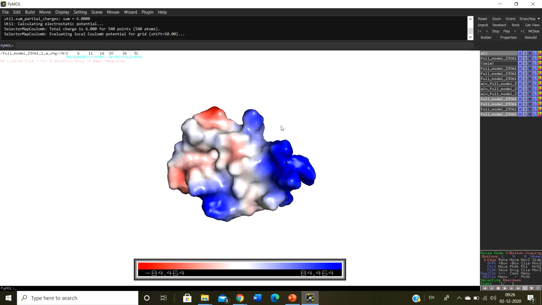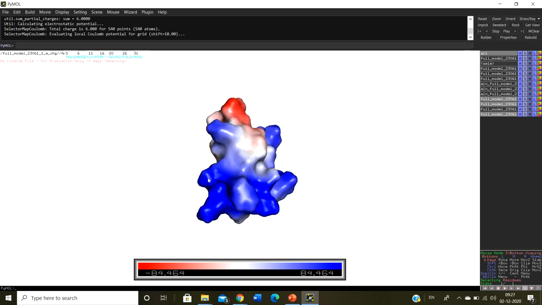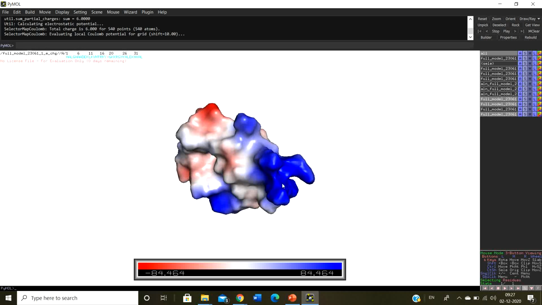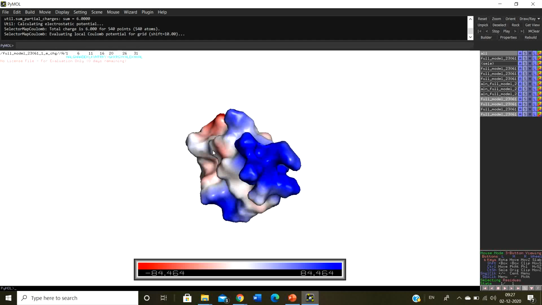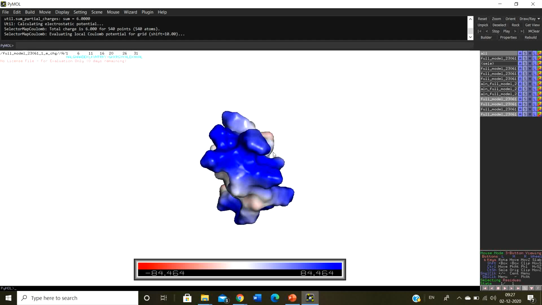So that also tells you how the protein is going to behave or how the protein is going to interact with one another, right? And that's why we need this vacuum electrostatic potential. Just by taking a look at it, you can understand which amino acids are going to be responsible for binding to your DNA.